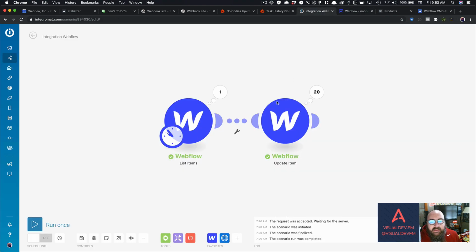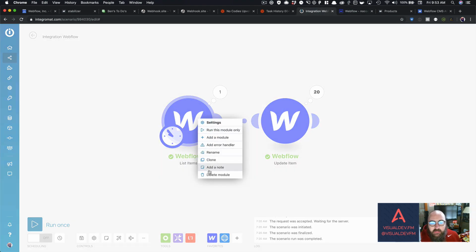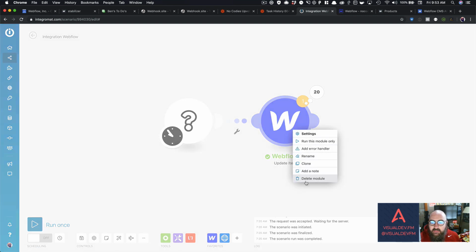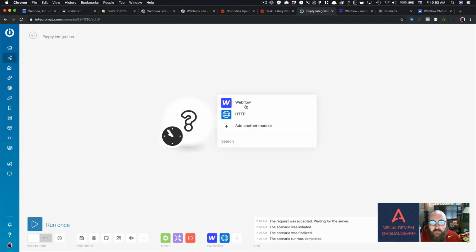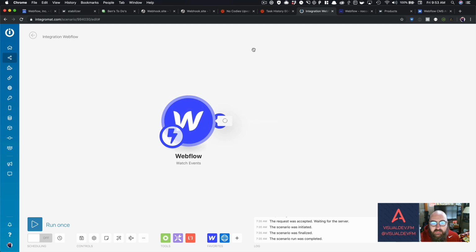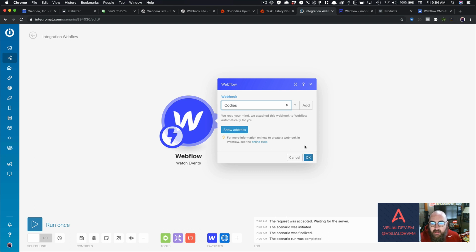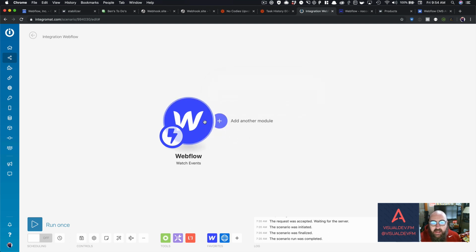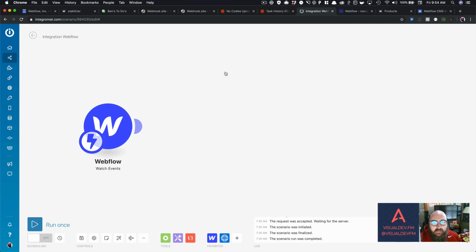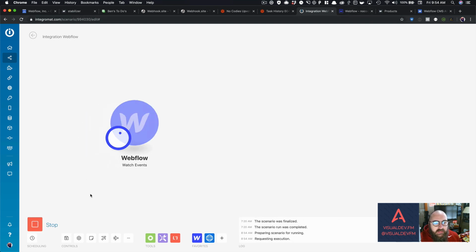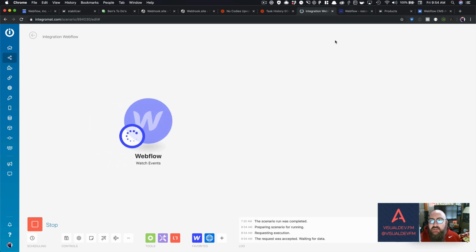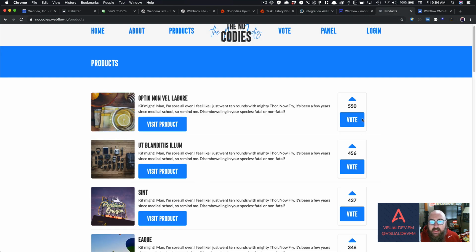Now, in Integromat, this is a little different. So I'm actually going to delete these modules. And then what I'm going to do is go Webflow, watch events, and then it will put in a webhook for you. Okay, so now I have this, right? What I'm going to do is run it once, and it's going to look for form submissions. Integromat's a little different, so what I'll do back over here is vote for this top one. We're at 550 votes right now.